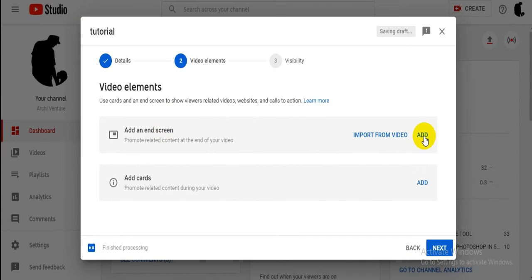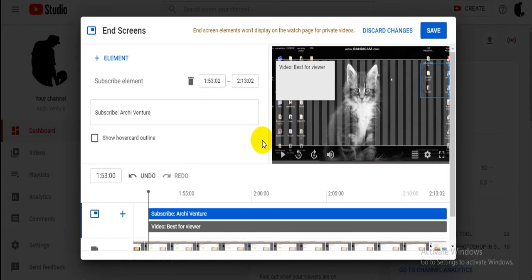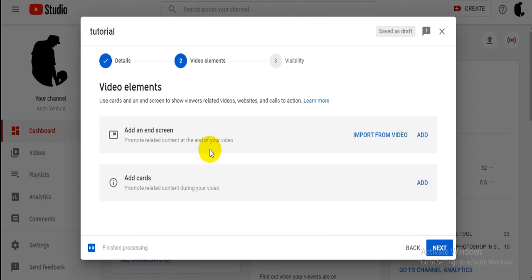Then the end screen. I want our video to have an end screen, so click add. This end screen is used if you have a previous video that you want viewers to watch, so you can click use, then save. Then add cards. If your videos are paid endorsements, you can click this. Our videos are not paid endorsements, so we will not click this.